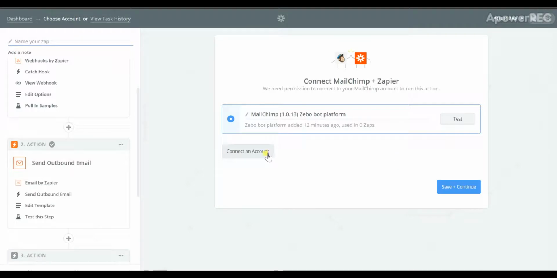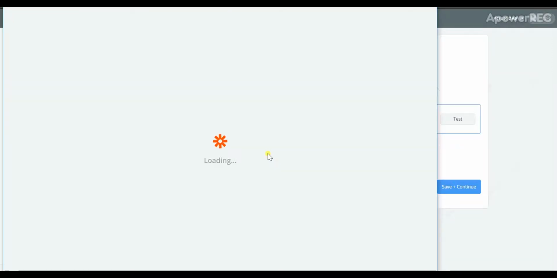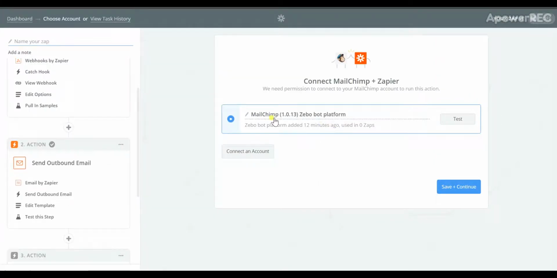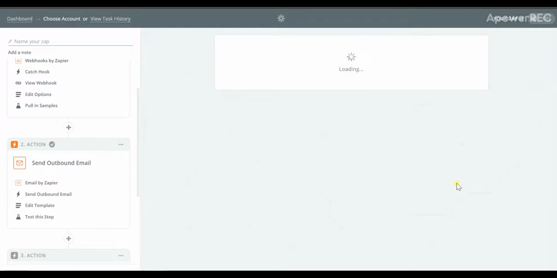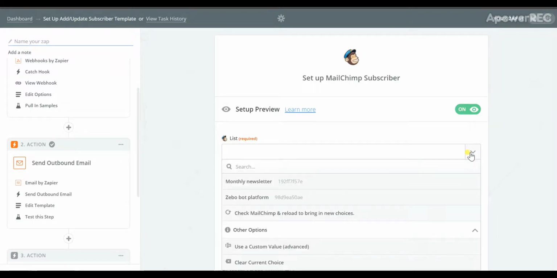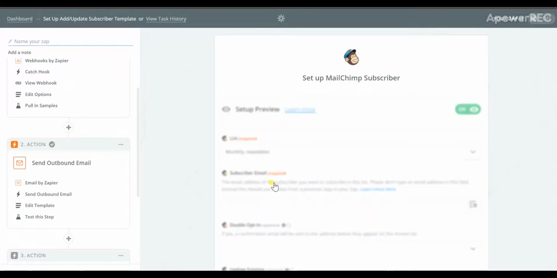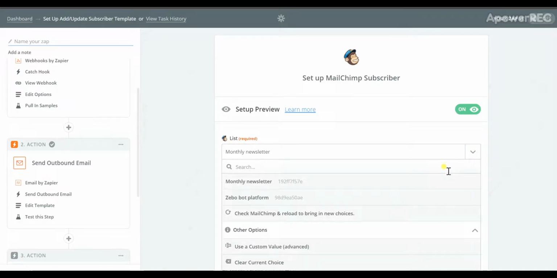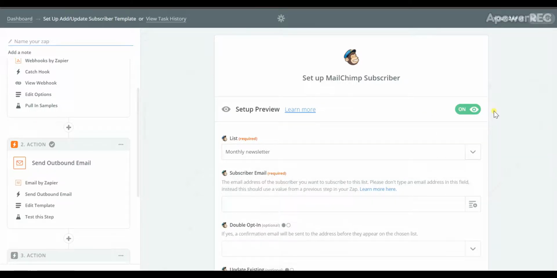Okay, you will have to connect a Mailchimp account. If it's your first time using Zapier, you can just log in and connect to your Mailchimp account. We're pretty regular users, so I already have a Mailchimp account connected, and I'm going to go ahead and use this. So save and continue. At this point, you can select the list that you would want this customer to be added to. For example, suppose you have a list which is monthly newsletter. If you click on this button, Zapier is going to pull up all of the lists that you have already created in the Mailchimp account that you just selected.